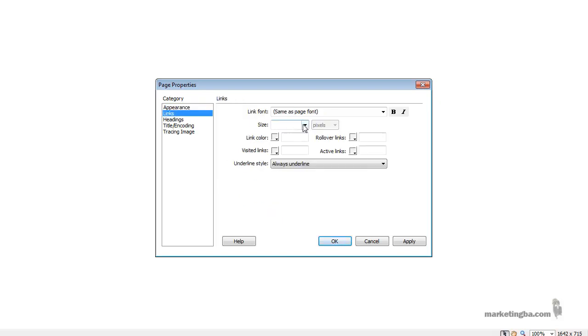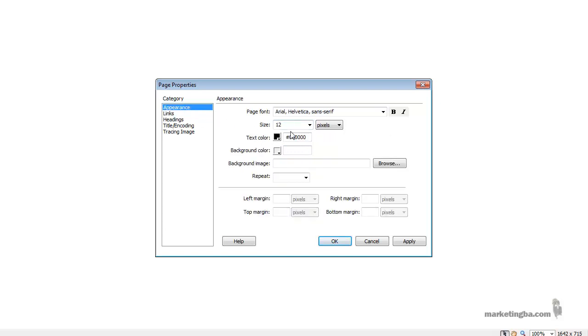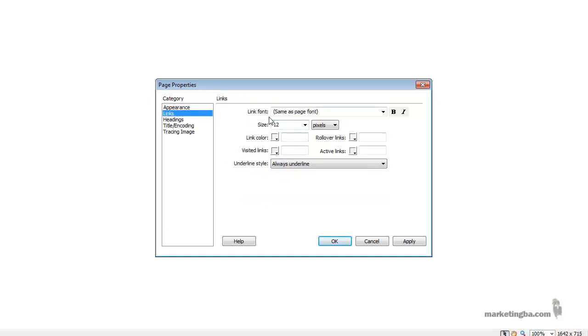And on the size, let's just put that to 12, which means it's going to be the same as under the appearance as well, just to keep the flow, but you can put anything you want here. I mean, you could put 16 just to make the link a bit bigger so you distinguish it a bit more from the other text. But let's put that at 12 right now.